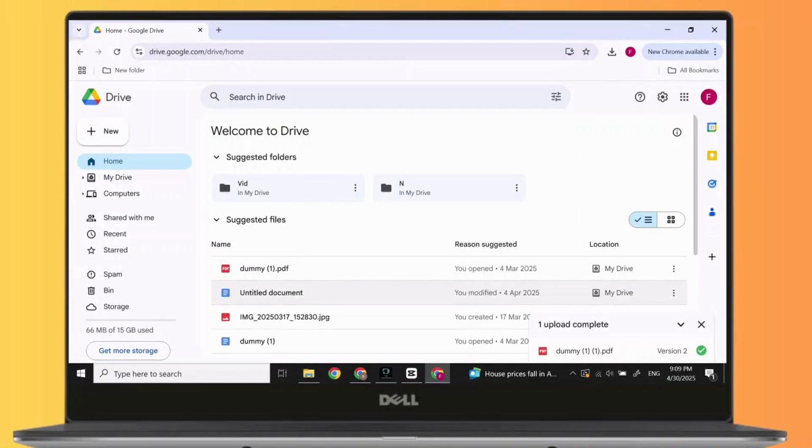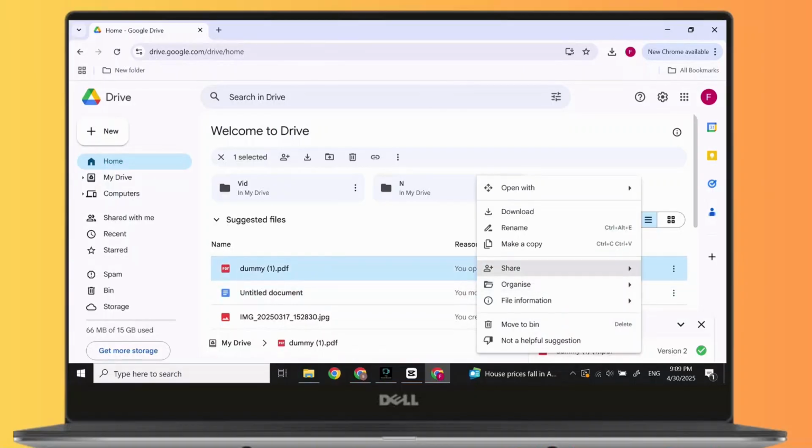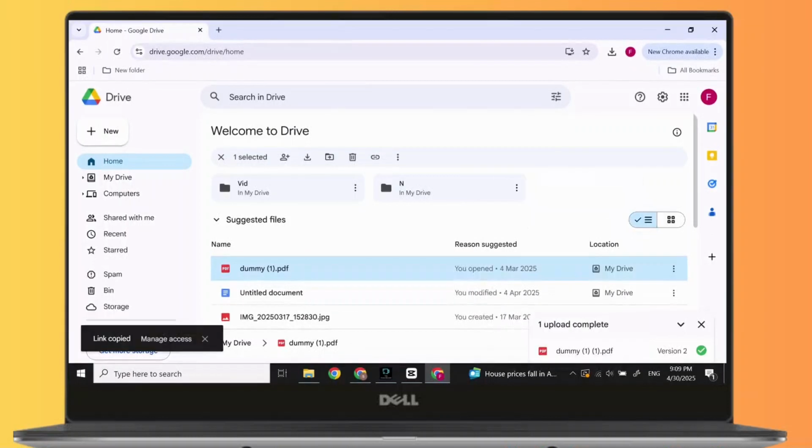After you have uploaded that, right click on the PDF you just added on your Drive, and then you'll find the Share option. Click on it and then click on Copy Link. After you have clicked on Copy Link, your link is done.